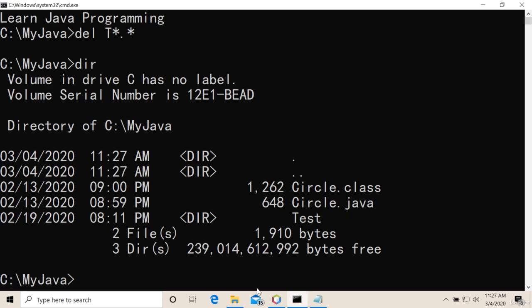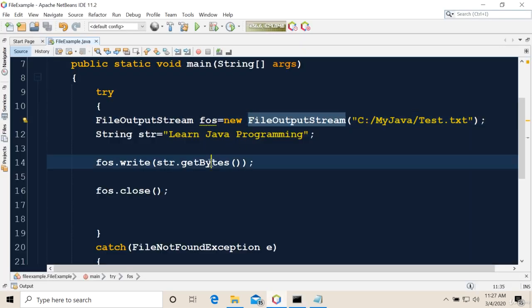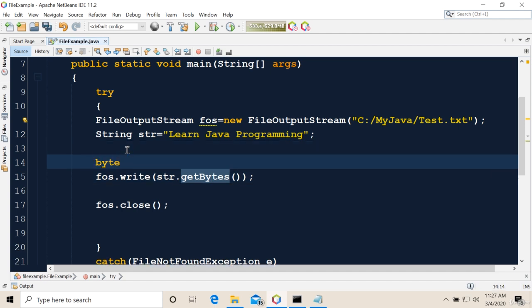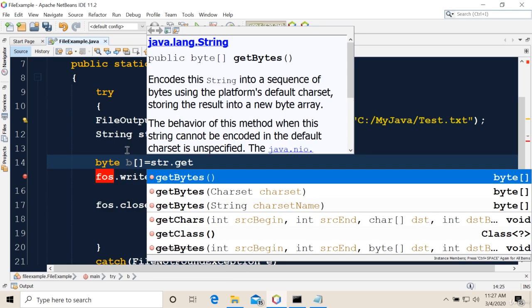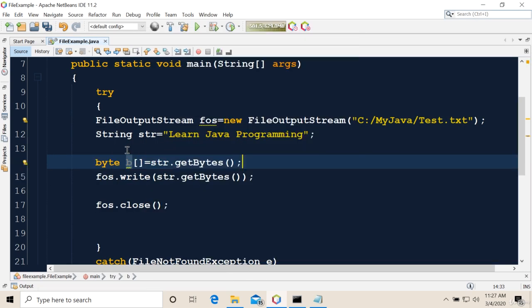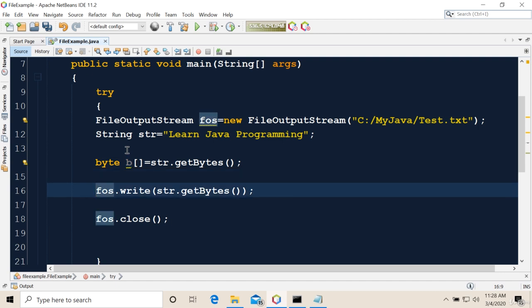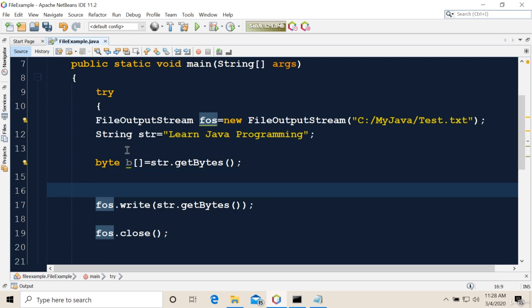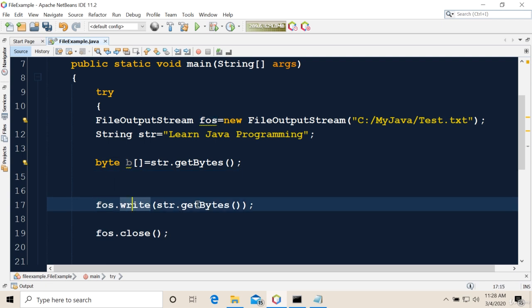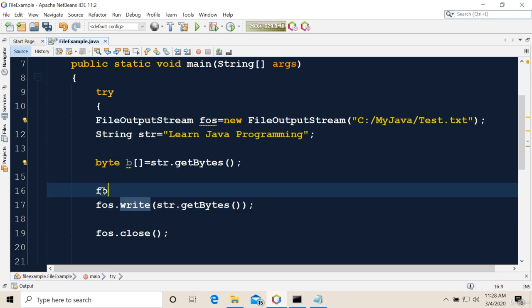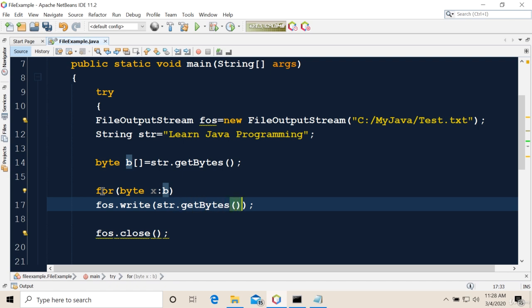Now I will go back to the program. See, I have written all the bytes together here. I will show you another method. I will take a byte array b, and to this I will say str.getBytes. So I got all the bytes. Now I have all the bytes in an array. I will write all these bytes one by one in a file by using a loop. So this is another method. I have used the write method which has written all the bytes. Now byte by byte I will write. So for each loop, byte x from array b, then I will write only x.